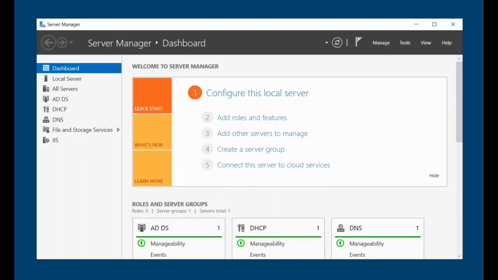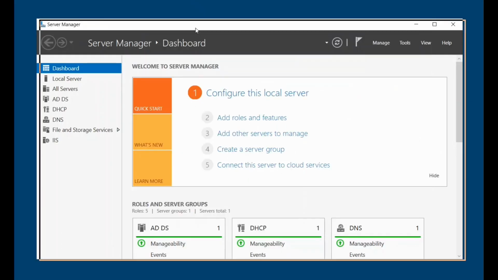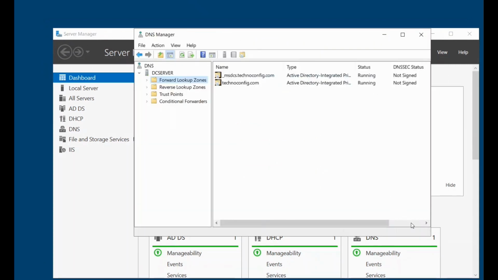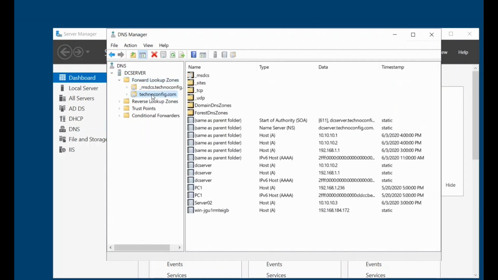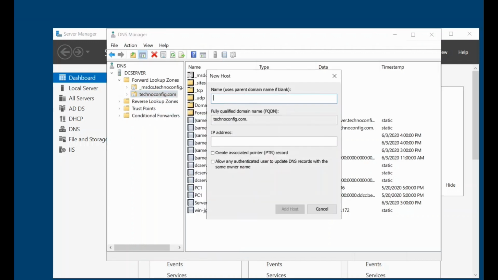So I'm also going to add a DNS record for my network load balancing cluster. From server manager, go to tools, DNS manager, and from DNS manager, go to your forward lookup zone and your domain name, then right click, new host, host A. Here I'm going to type in the name, so I'm going to call it web, and this is the fully qualified domain name, and the IP address is going to be the IP address of my cluster, so it's 10.10.10.1. Click on add host, okay, and then click on done.